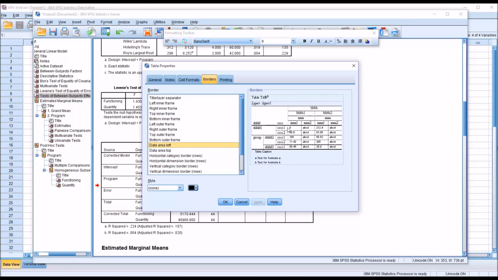And then if we move down, you can see we could click on data area left, data area top. I'm going to change that to that top one. Bottom inner frame. I'm going to change that to the top. All right, so this one's already set there. So you kind of click through and make sure they're all just set to this line at the top here.